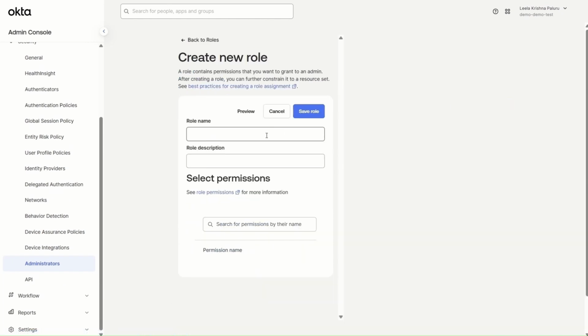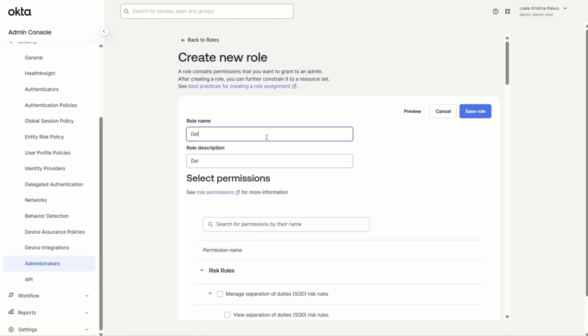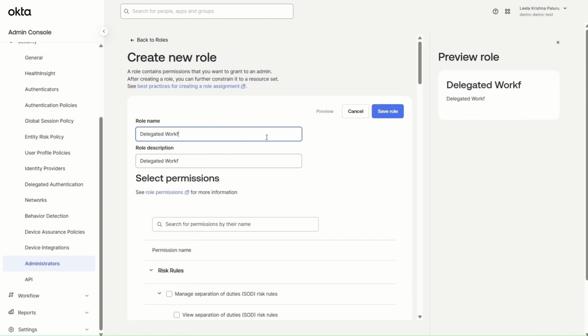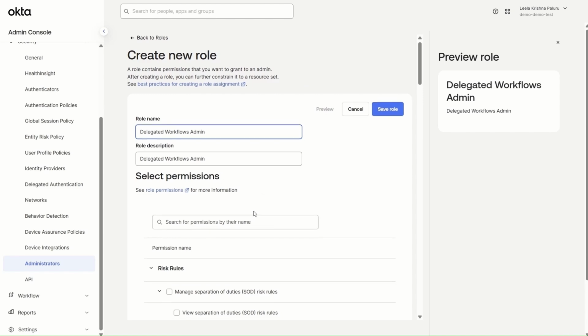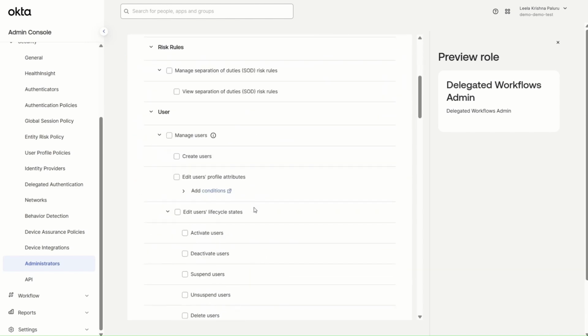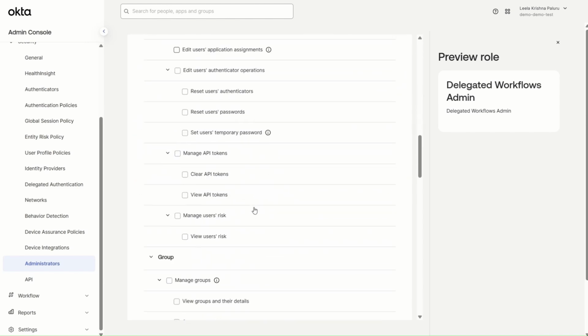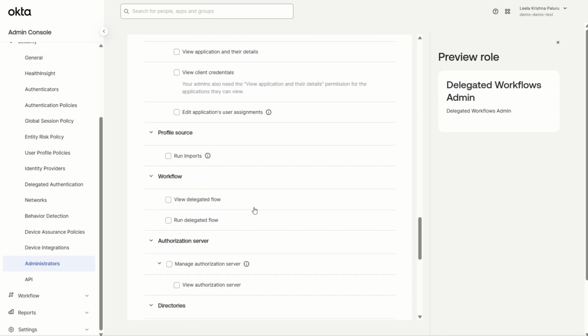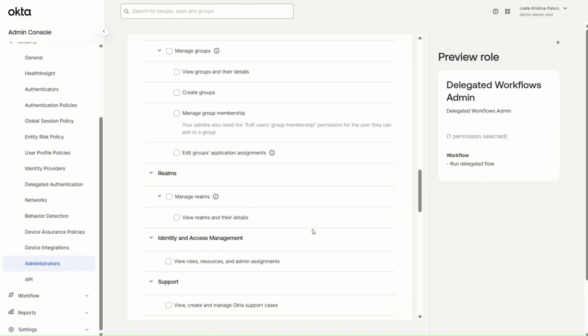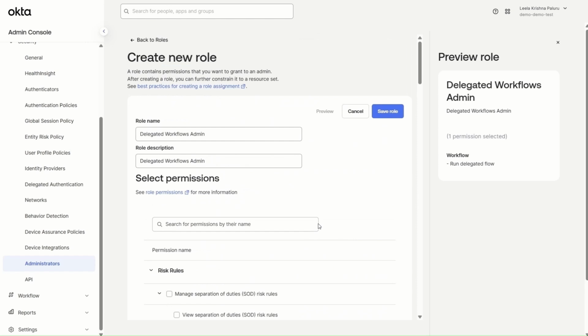So let me create a custom role. Let us name it as delegated workflows admin. And there are permissions related to workflows. And we have 2 permissions, view delegated flow and run delegated flow. I will go with run delegated flow. And let's save it.